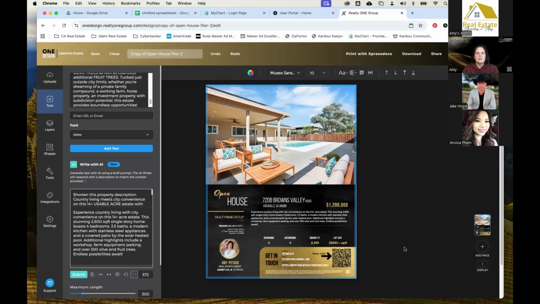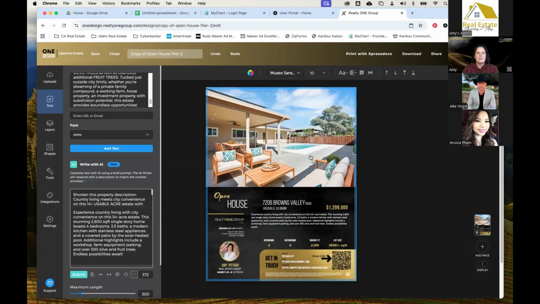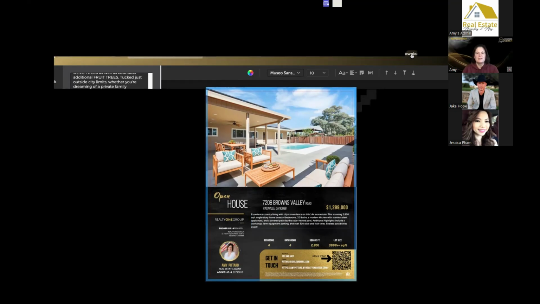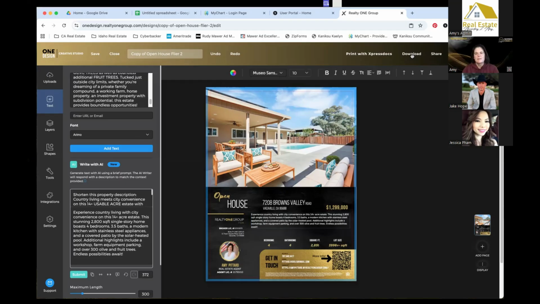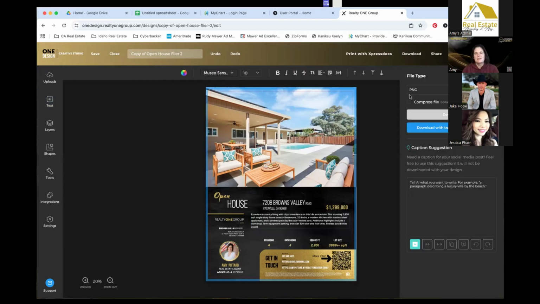So super simple there. Then if I want to go in to be able to print it, I would just come up here to download. And then download here, you would choose, like this is, we probably are going to print it. So we're going to go PDF print, and then you would download it. Now you've got that PDF downloaded, ready to print.